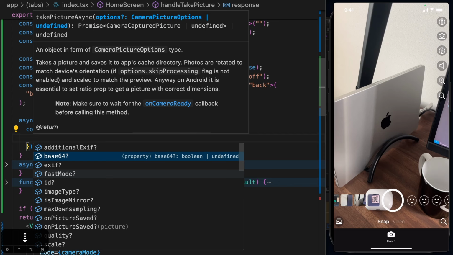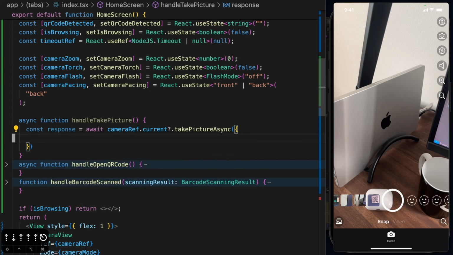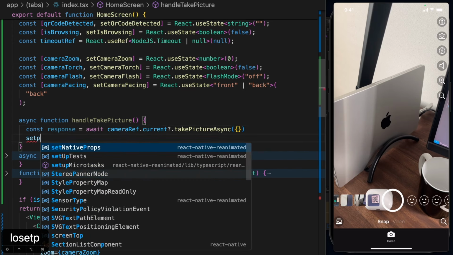If you want the image to be base64, you can pass base64 here. You can pass an ID, additional EXIF. So there are many properties that we can pass here, like the quality of the image. If you want to decrease the quality, or if you want max quality, you can specify this in here. Scale, onPictureSaved, and things like that. For now, I'm not going to be using anything, but just so that you are aware of all these options that we have in here.